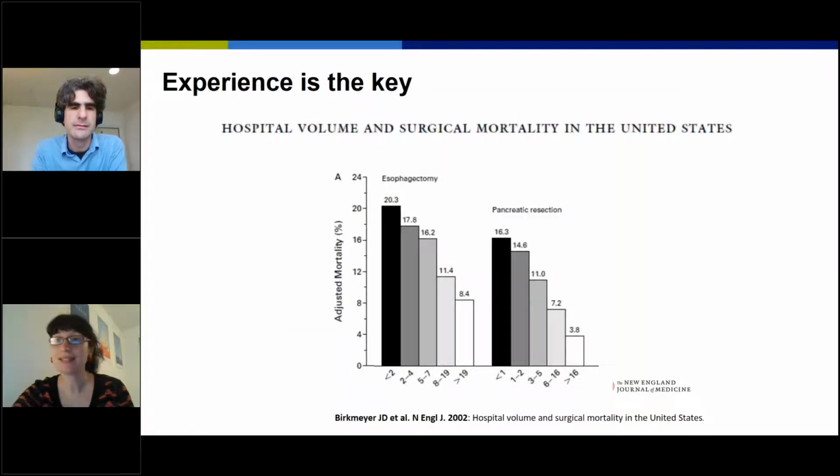And it's not surprising that the outcome depends a lot on the experience of the surgical staff. So you can see here a study which relates hospital volume and surgical mortality for 2 cancer surgeries, which are quite complex. And it's not surprising that the mortality decreases if the hospital volume increases. So the outcome depends heavily on the experience.